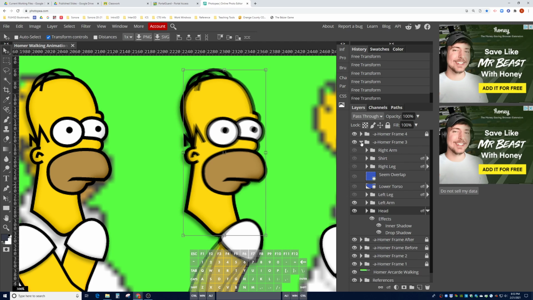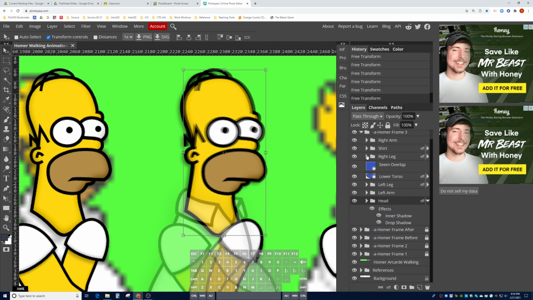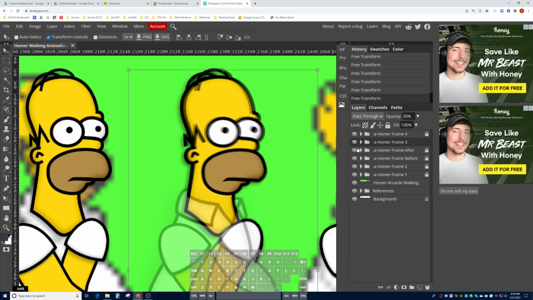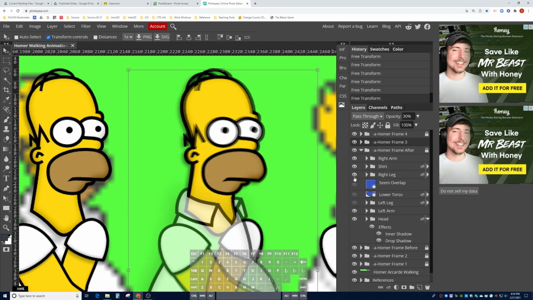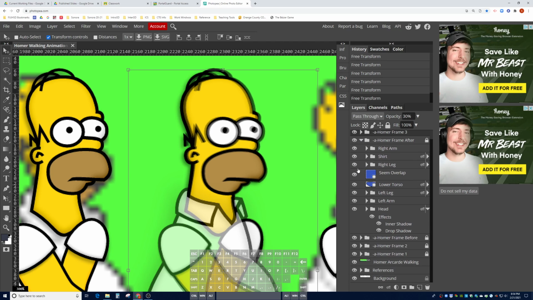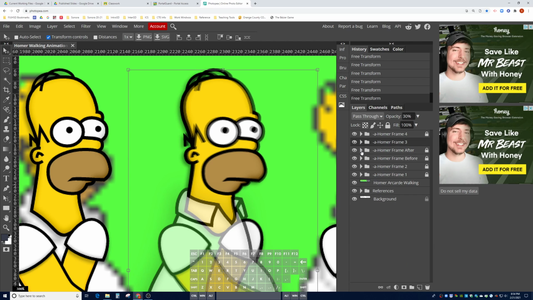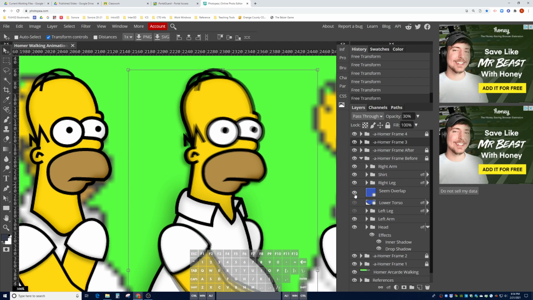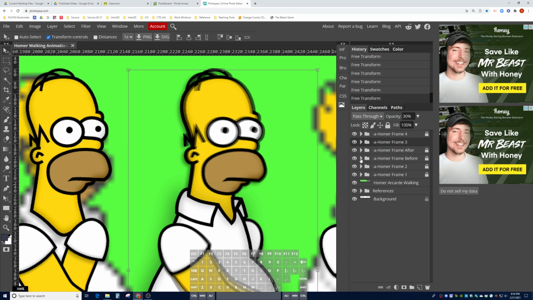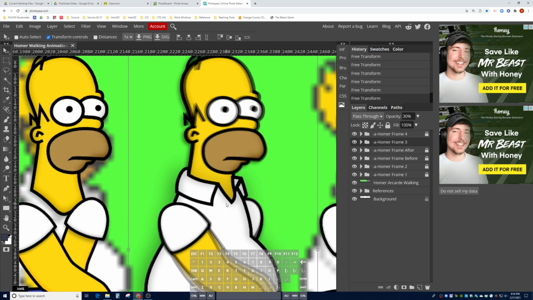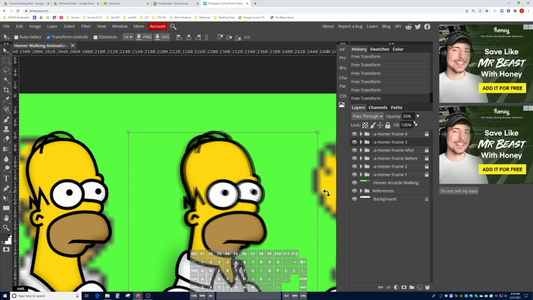Let's go ahead and turn everything back on in terms of revealing where we're at. Go back to frame number 4, turn everything back on as well. Close frame after, go to before, turn those back on. And let's make sure frame 3 is on. Okay. And again, when you're done, we can go ahead and change the opacity back to full.